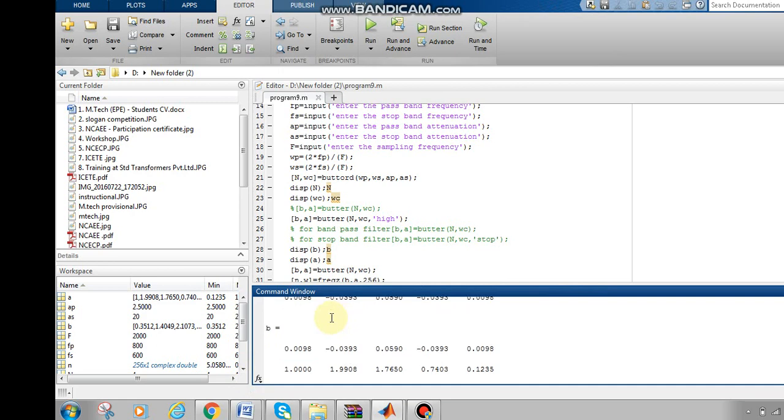Order of the filter is 4. You can see here n is equal to 4. That means your numerator and denominator will be having the maximum power of 4. You can see here, this cutoff frequency is 0.75, then we have 0.0098 to the power 4, this will be to the power 3, this will be to the power 2, this will be to the power 1, and this is a constant term.